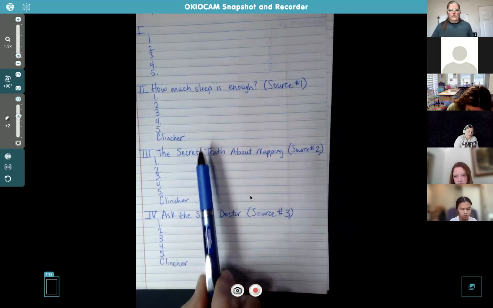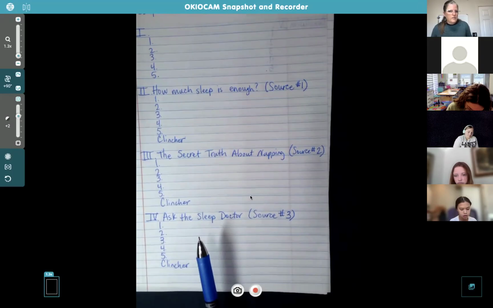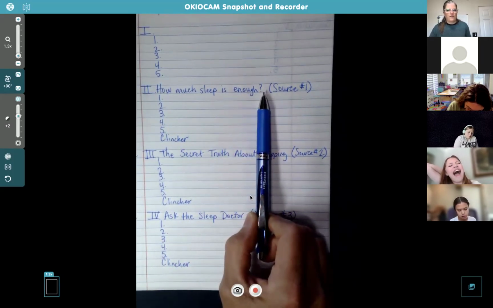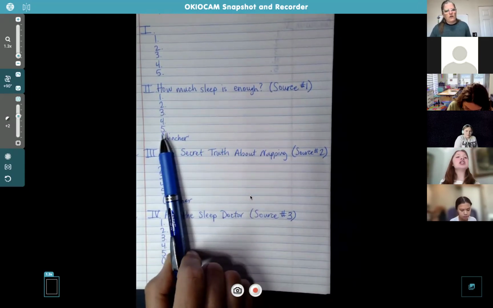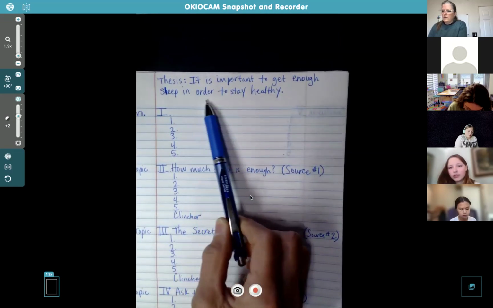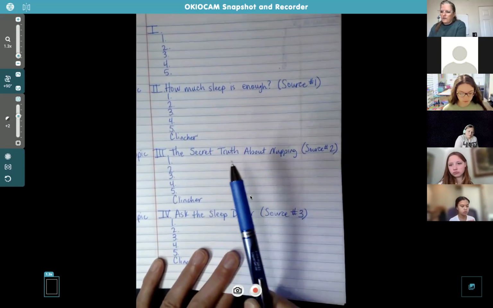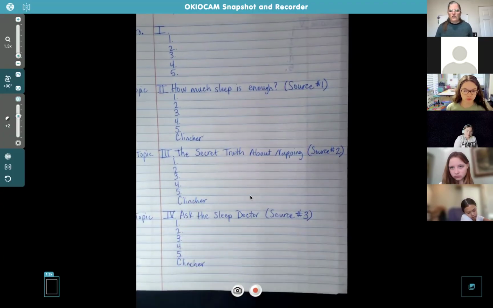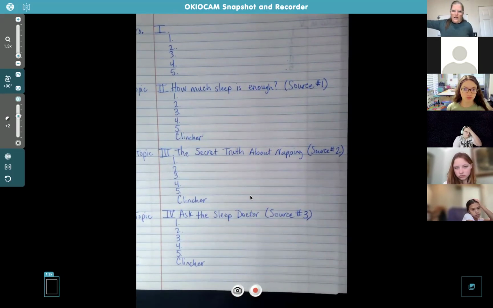Even though you're writing down the titles of each one of these sources, you can still use that in your first sentence of your paragraph. How can we know how much sleep is enough? That could be a great way to start off that paragraph. Find facts and details inside the paragraph that support that, and support it is important to get enough sleep in order to stay healthy. You're going to remember this too. The secret truth about napping. You're going to read that source, find 5 details. Now, you might find like 10 details or facts that you think are great. You're going to have to narrow it down to just 5 because they don't want you to write these ginormous paragraphs. You need to really be specific about what you write about.